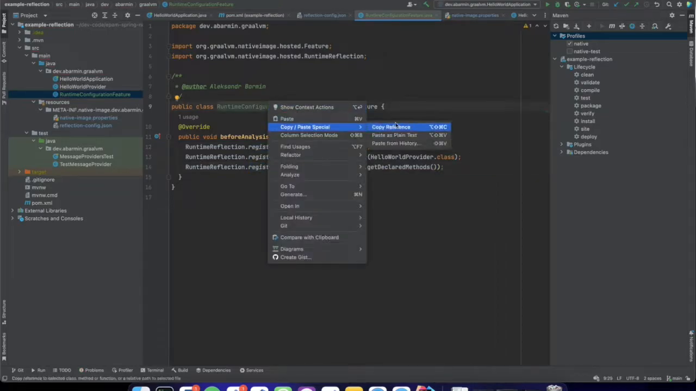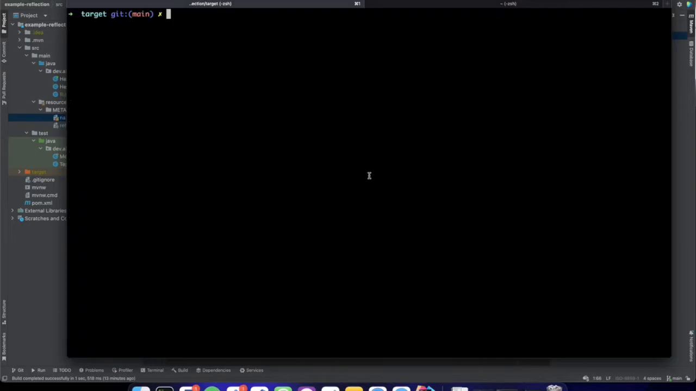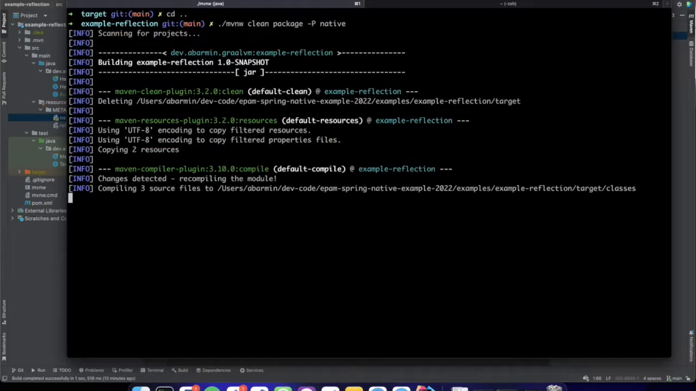Okay, and what I'm going to do next, I need to change the parameter here. And instead of providing a configuration file, I can say that I'm providing features. And again, providing a list of features. Building the application and checking that everything is working as before.